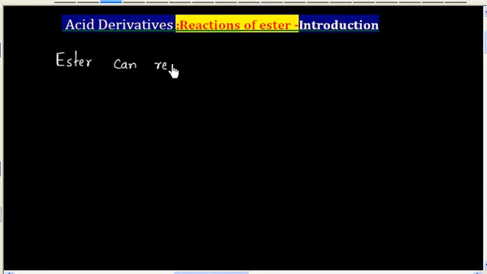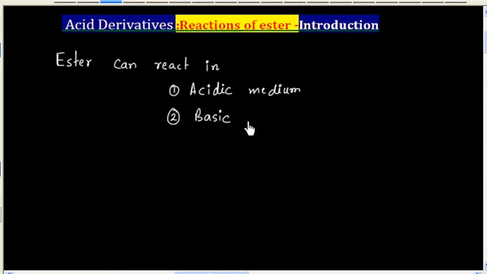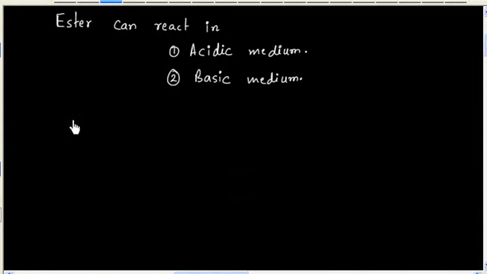Ester can react in acidic medium or it can also react in basic medium. Now in acidic medium, in the first step, oxygen gets protonated.